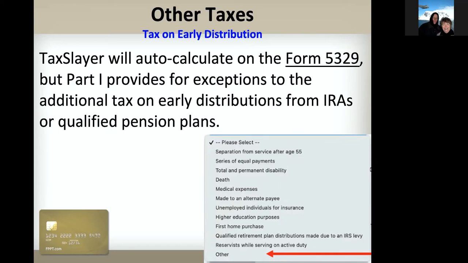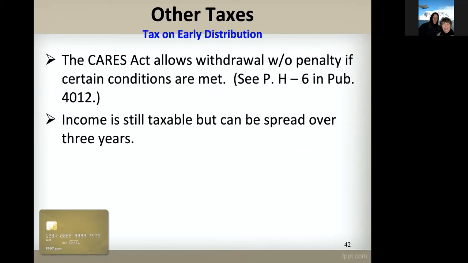And here's that tax on early distribution auto calculation, the form. This pops up on the screen and you just select whichever one you want. Notice there's nothing in there that says COVID. COVID is an other. Now that's last year's screen. So maybe this year it'll say COVID. I don't know. I haven't seen it yet. So far, everything in TaxSlayer has been based on last year's screens.